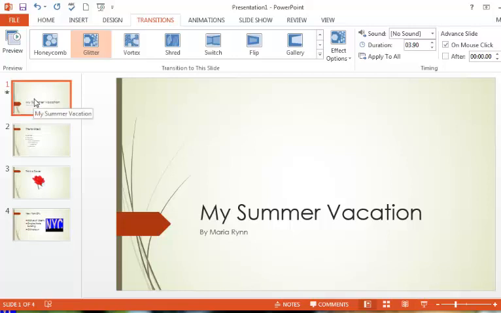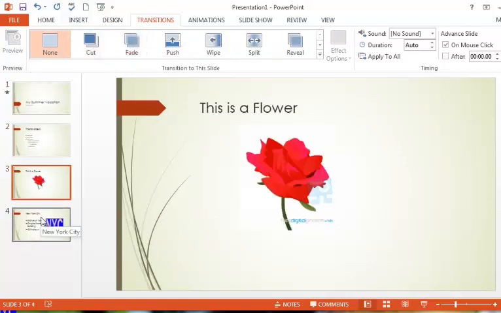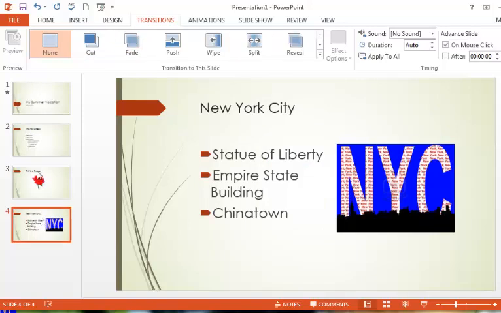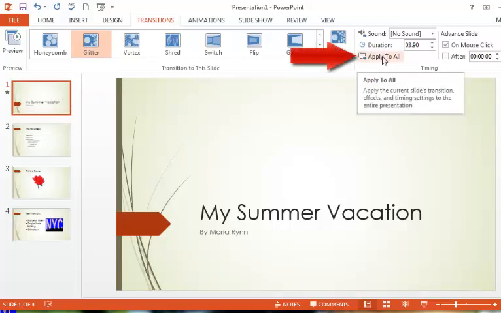When I applied that transition, it only applied it to the first slide. And you can see slide 1 is selected and glitter is showing as the transition. But if I click on slide 2, you'll see that there are no transitions applied. Same for slide 3 and same for slide 4. So the easiest way to do that is to click back on slide 1, which has the glitter transition applied, and click the Apply to All button.